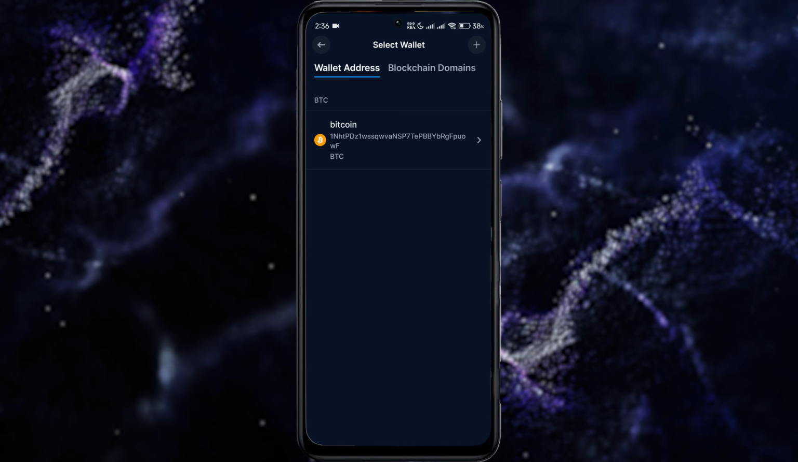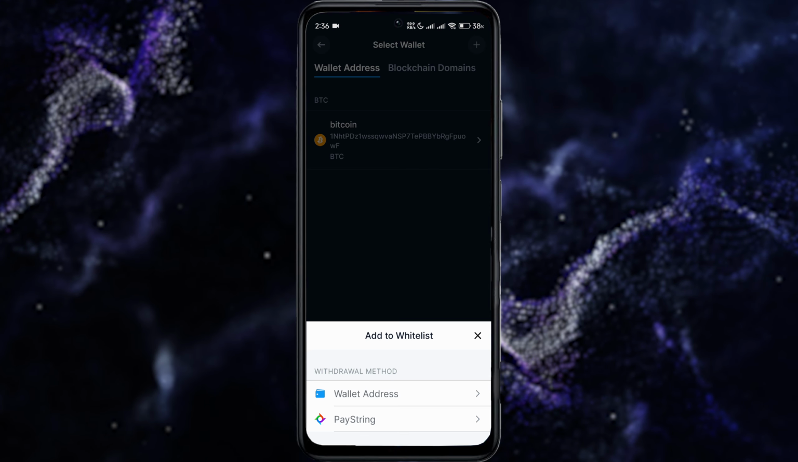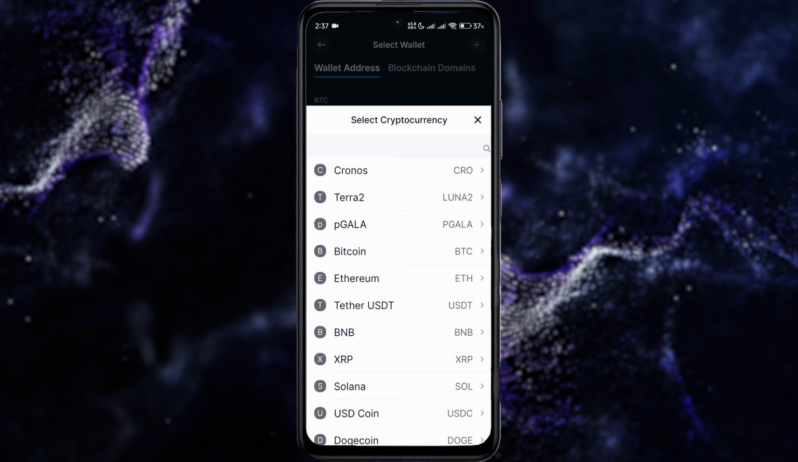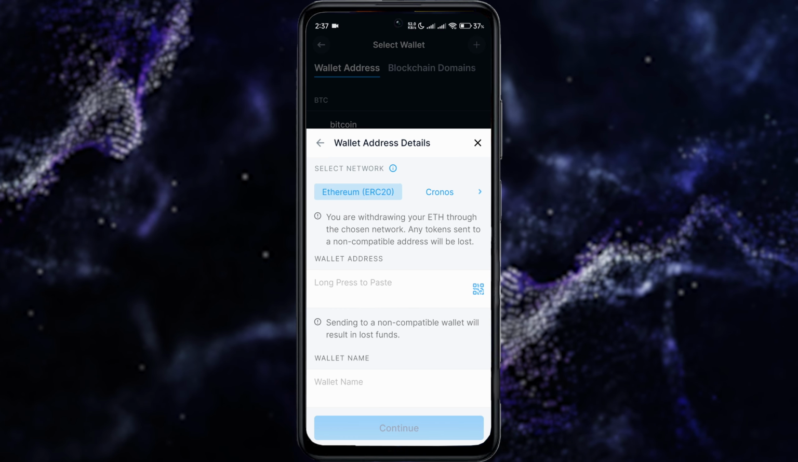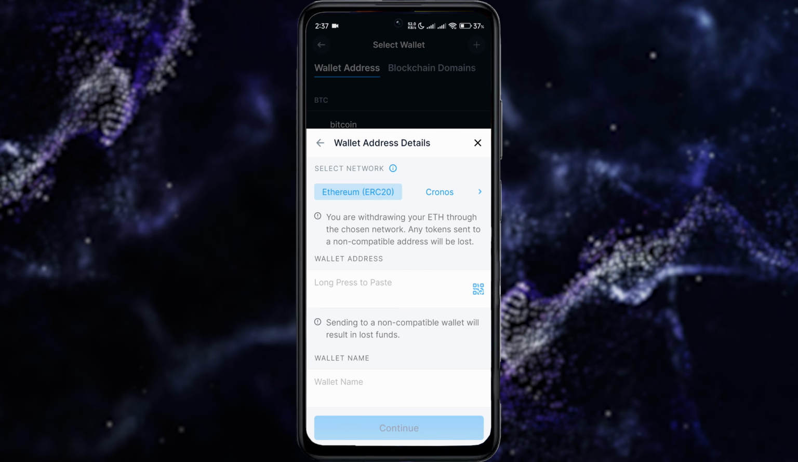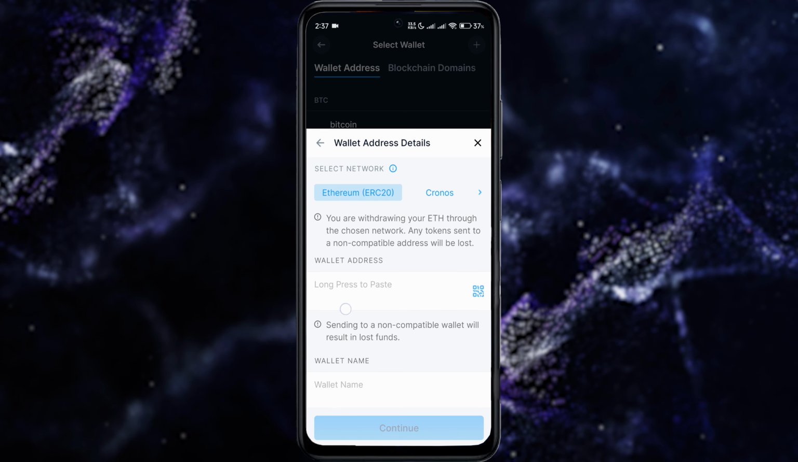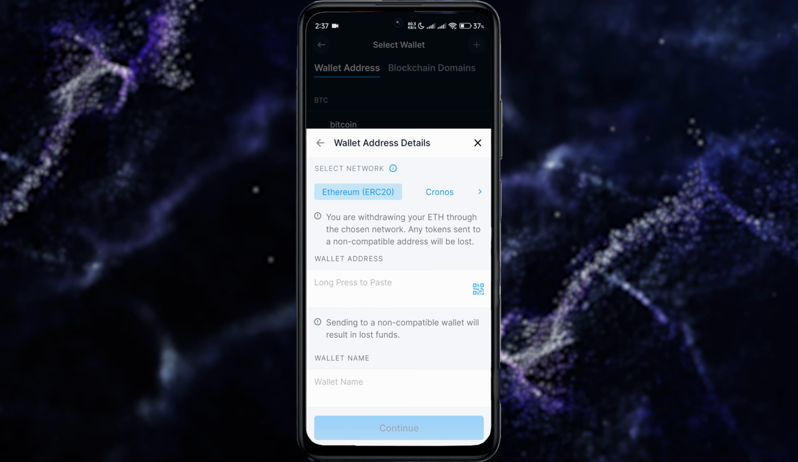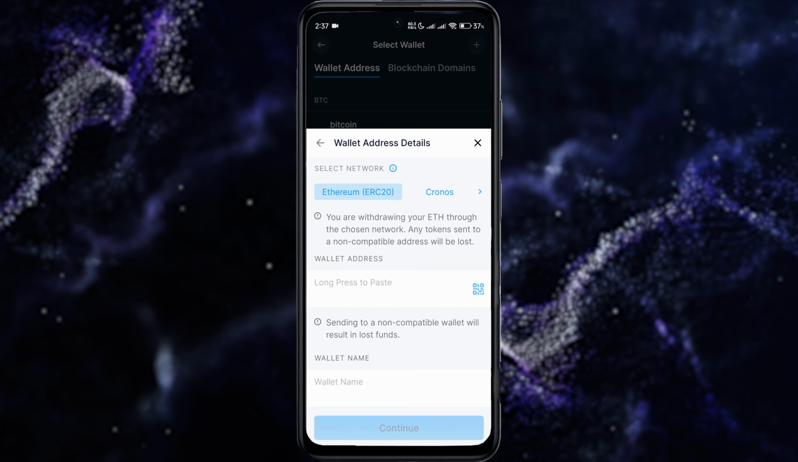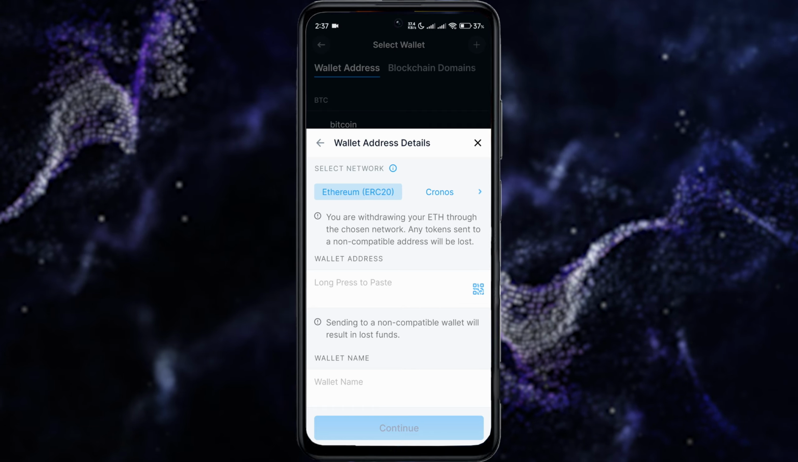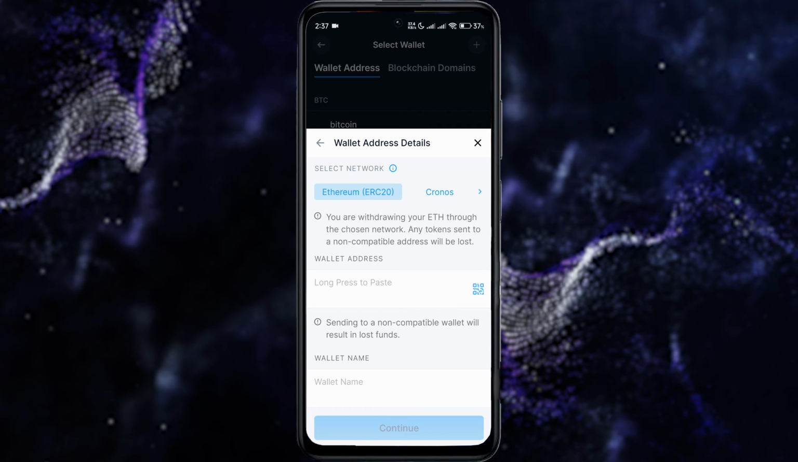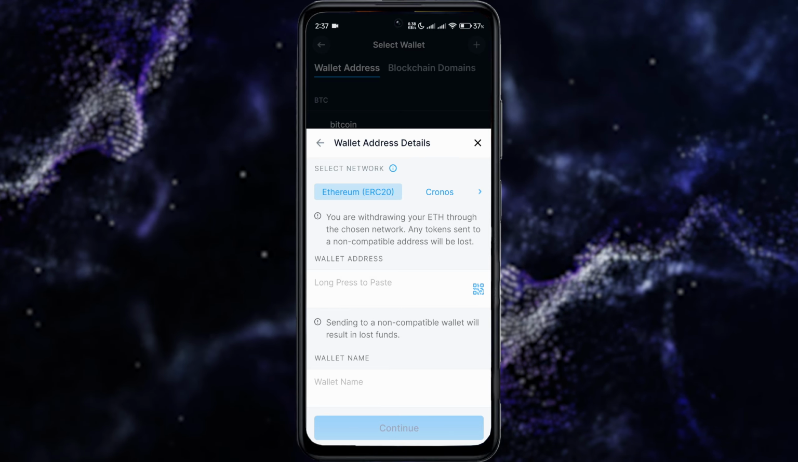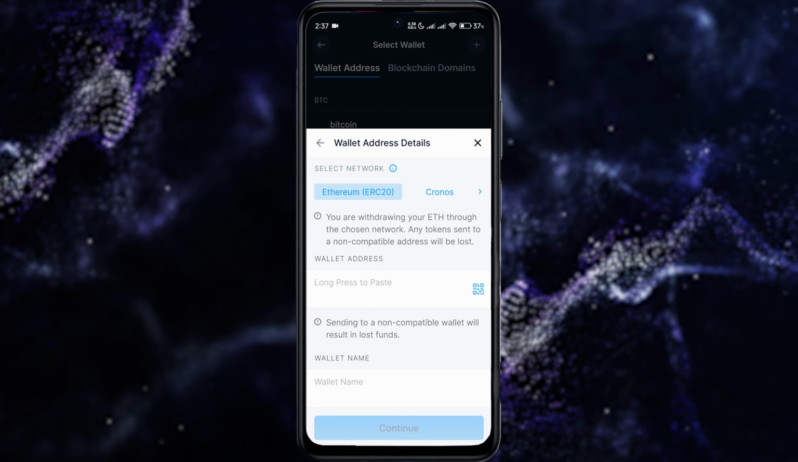Then you press on a plus to add a new crypto address and press on wallet address. Here we choose Ethereum, and we will be given this little menu. From here, we need to navigate to our second wallet. As you can see, we will be able to insert the wallet address of our second exchange, to which we are transferring and withdrawing our funds from Crypto.com. And then we will proceed with the transfer.